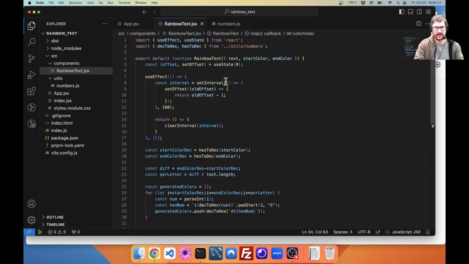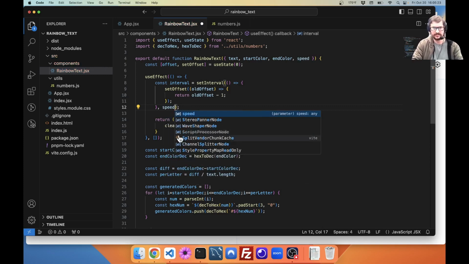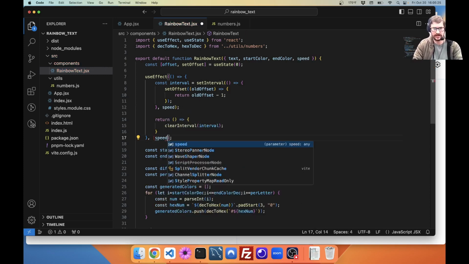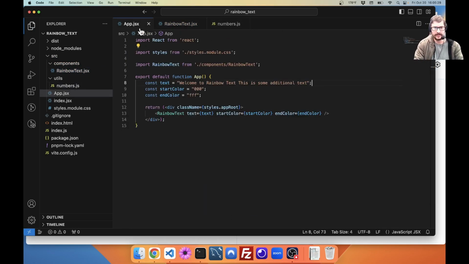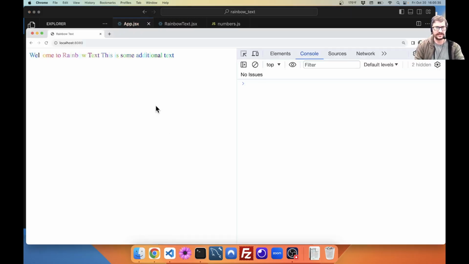We could actually add that in too as like a speed property, right? And we could set it here. Speed. And then if I put that in here, then it'll adapt to changes in speed appropriately. Now in here I could say speed equals 50, for instance. And now it goes much faster.